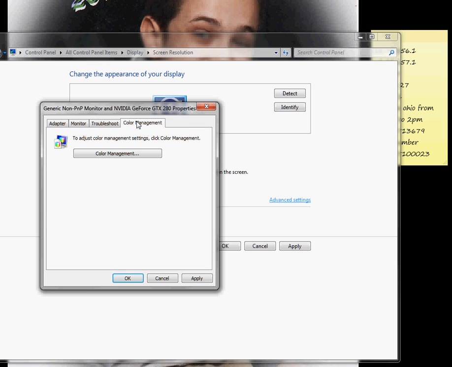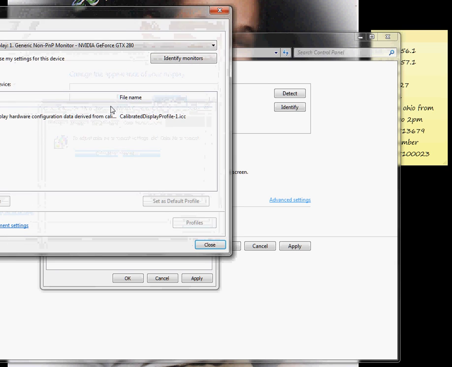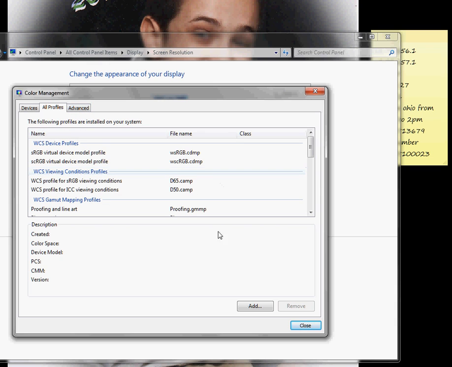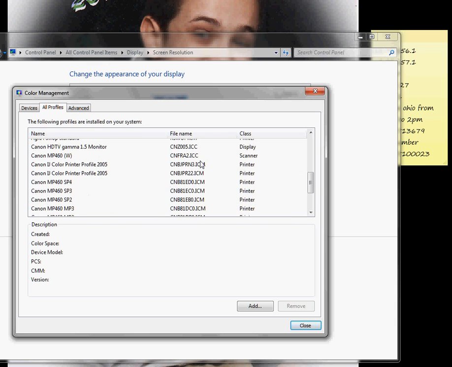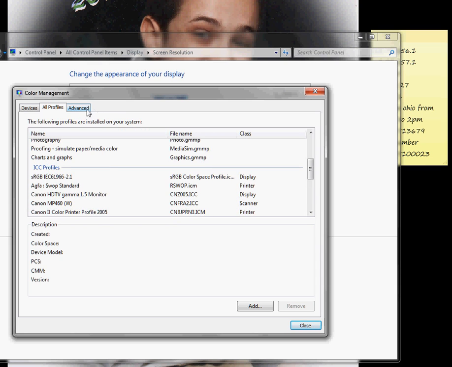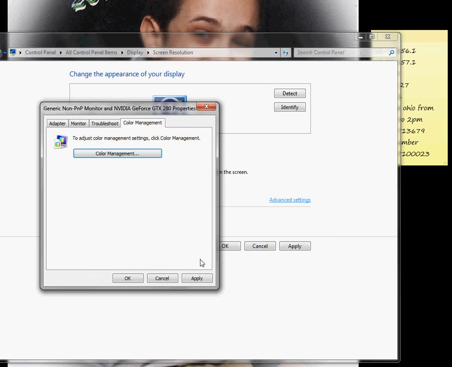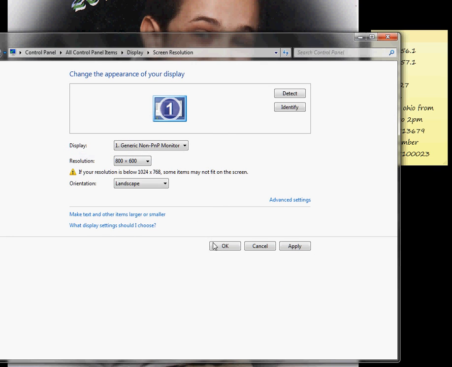Color management is nothing more than telling you how high your hue is, reds and greens and so forth. Very simple to deal with, very easy to work with as well. You click on all profiles. You could add different profiles to it, what have you. Advanced again. System default. All these are set as system default, mainly because, well, I'm just too lazy to go in and change it up. Cancel.